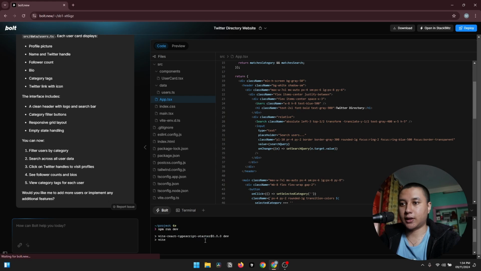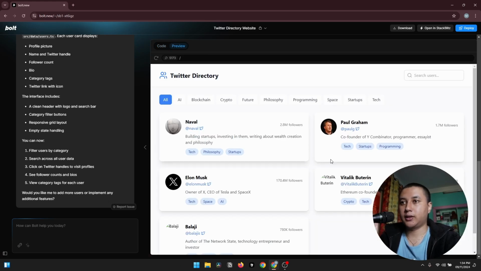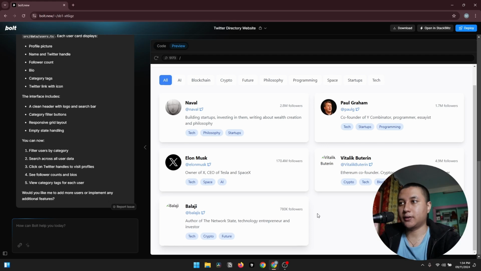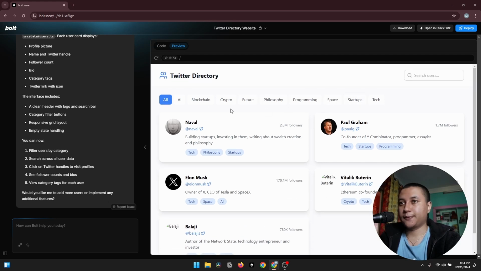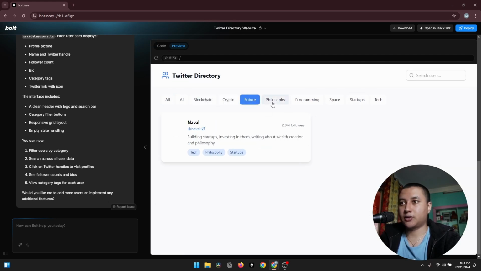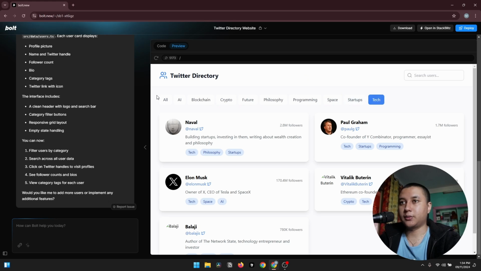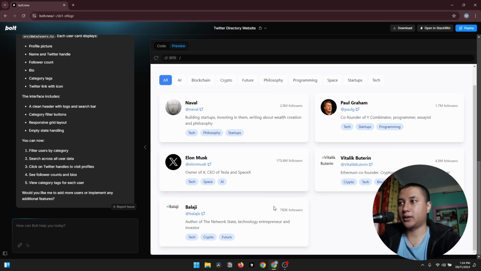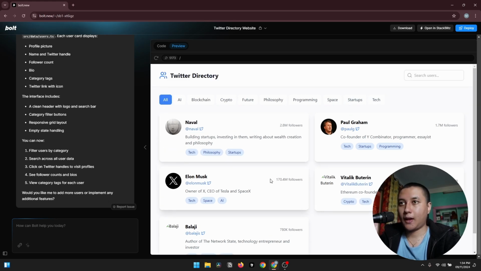Okay, it's based on Vite. Okay, nice. It's pretty nice. From the start section, it's pretty much good. So yeah, this is pretty much awesome. I really love the UI, clean minimalist stuff.